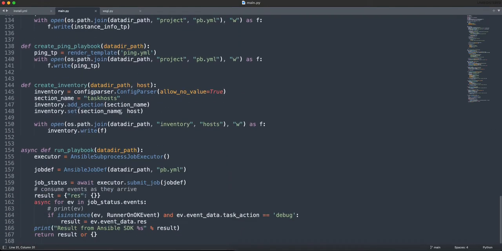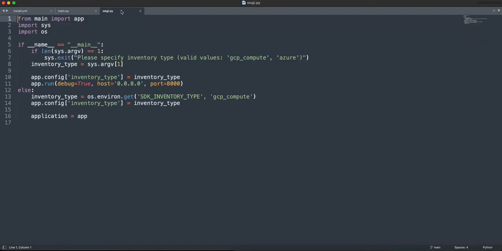As you can see in a moment, when we do the playbook execution, there's no extra vars being passed at the moment, but that will be done. Don't worry about that. So you'll see this thing called inventory type GCP compute. The idea is that with the inventory playbook, we're going to give you the choice to be able to swap it out. So you'll be able to start the app.